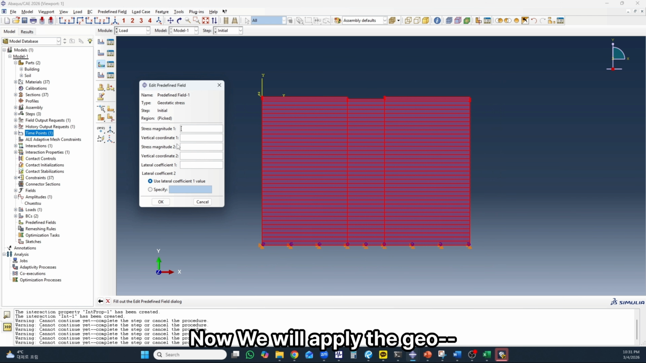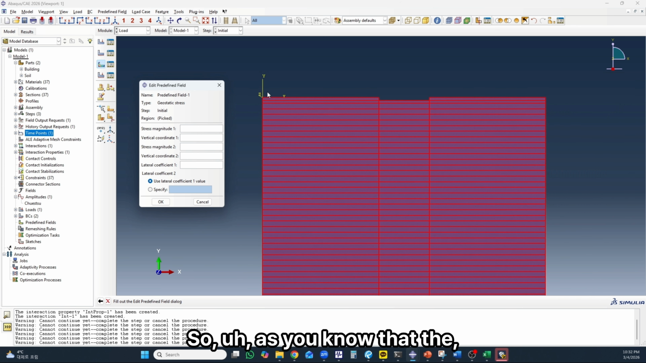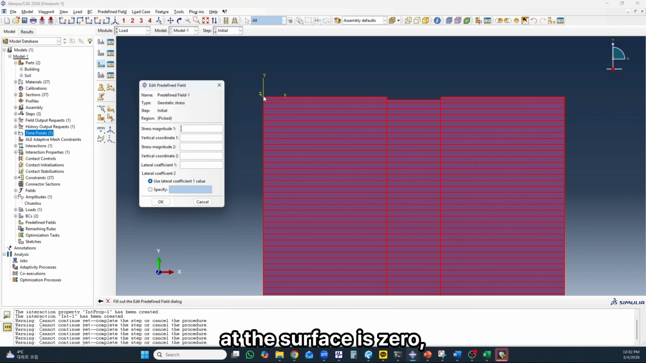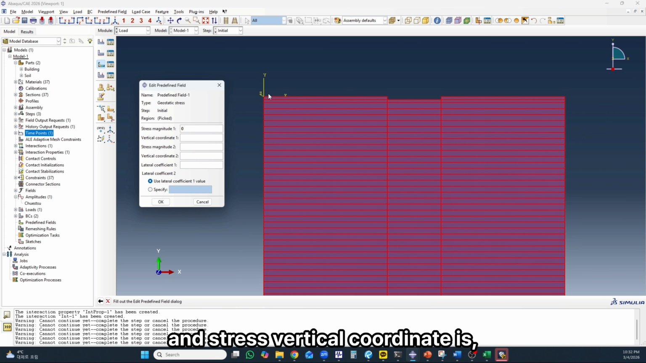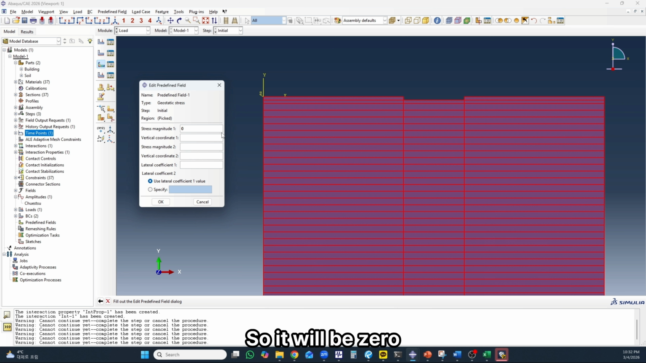Now we will apply the geostatic stresses at 2 points, first coordinate and the second coordinate. So for the initial coordinate, we will select the top coordinate and the bottom coordinate. So as you know, the geostatic stress at the surface is 0, so the stress magnitude at point 1 will be 0 here, and the vertical coordinate is 0, because this is the 0, 0 central region of the model, so it will be 0.